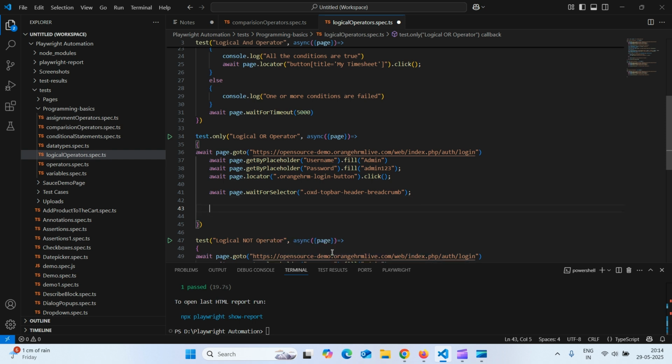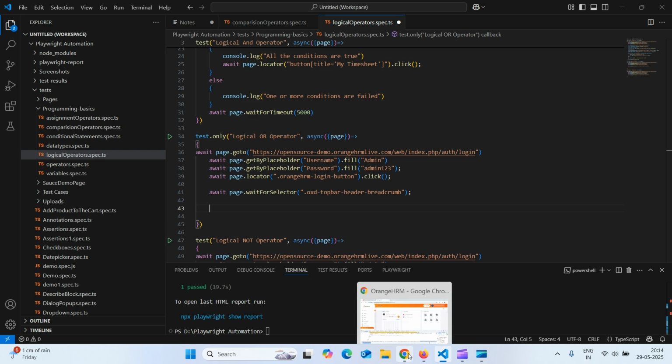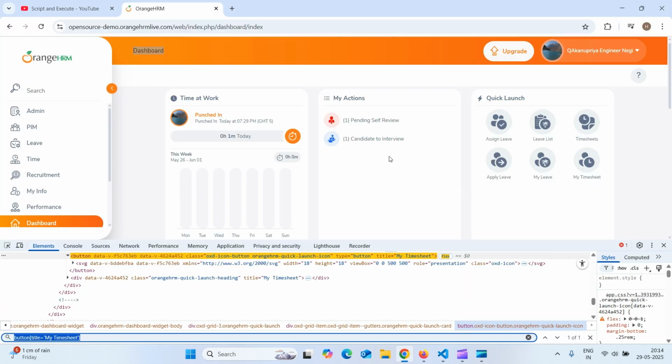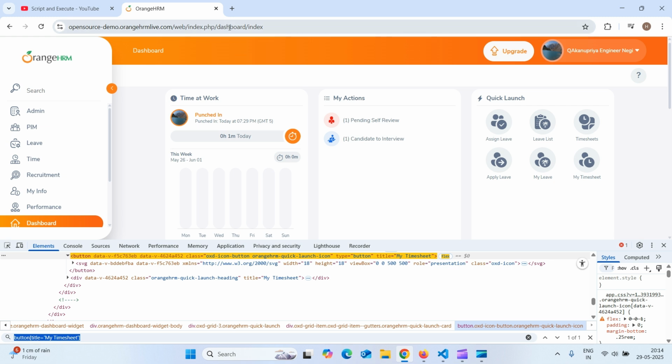To show you that, I will take the same application and I will take this dashboard word. Either the dashboard word should be in the URL or in the title. Here we can see it is in the URL, but it is not in the title. The title is Orange HRM. So these two conditions we will put: the dashboard word should be in the URL, and dashboard should be the title of the HRM page.